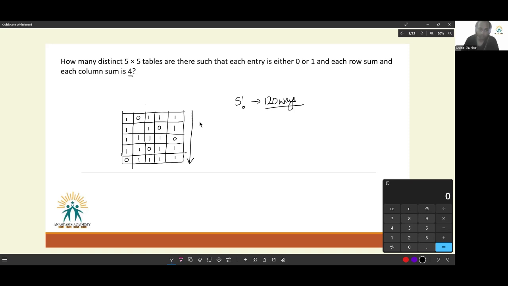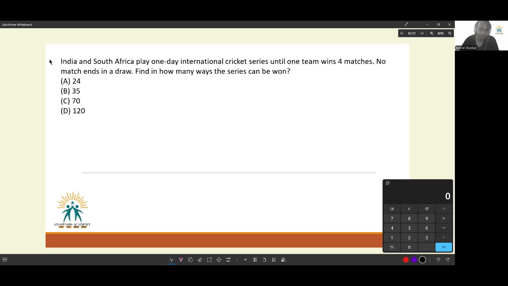Okay. Next question. India and South Africa play a one-day international cricket series until one team wins 4 matches. No match ends in a draw. Find in how many ways the series can be won. Okay. And you see India can win the series with 4 wins, or 4 wins and 1 loss, or 4 wins and 2 losses, or 4 wins and 3 losses.